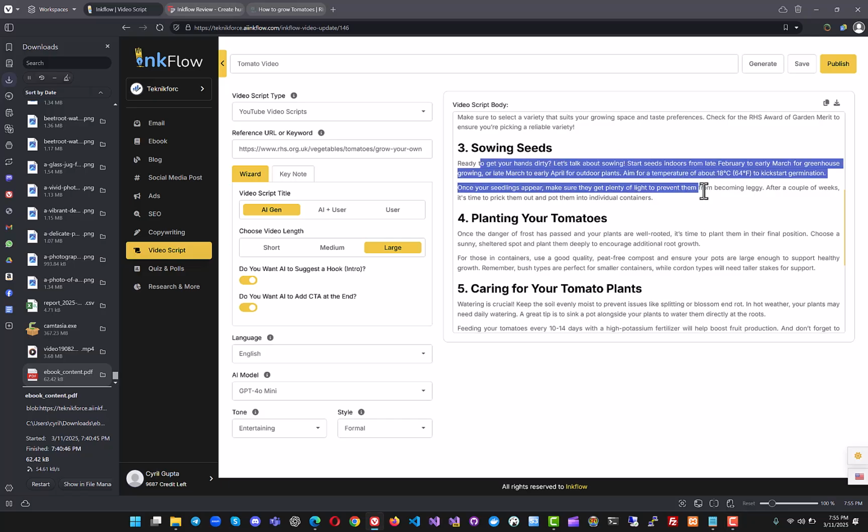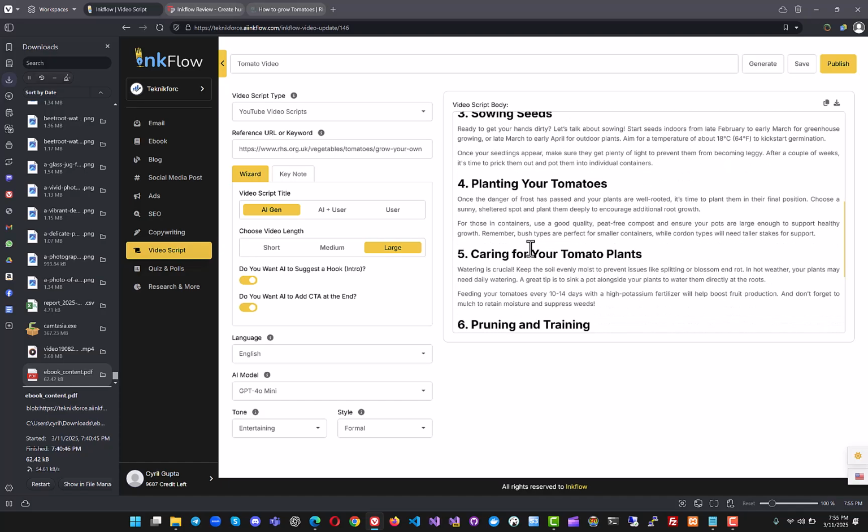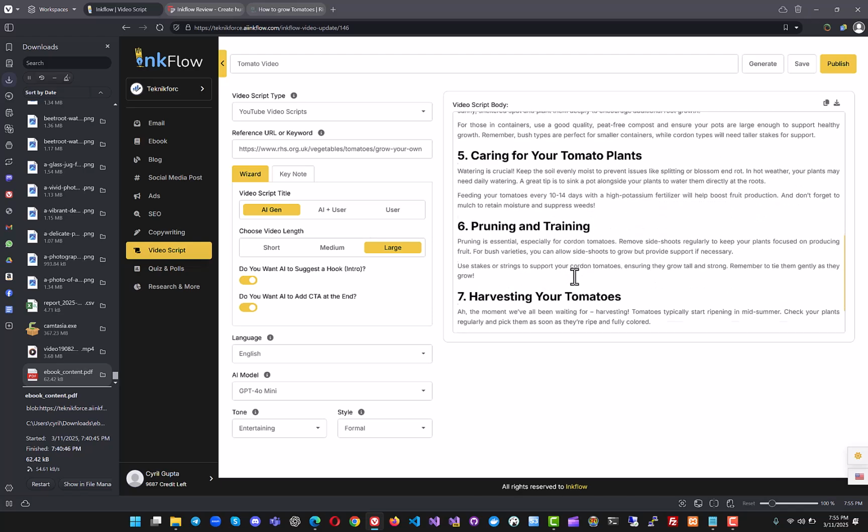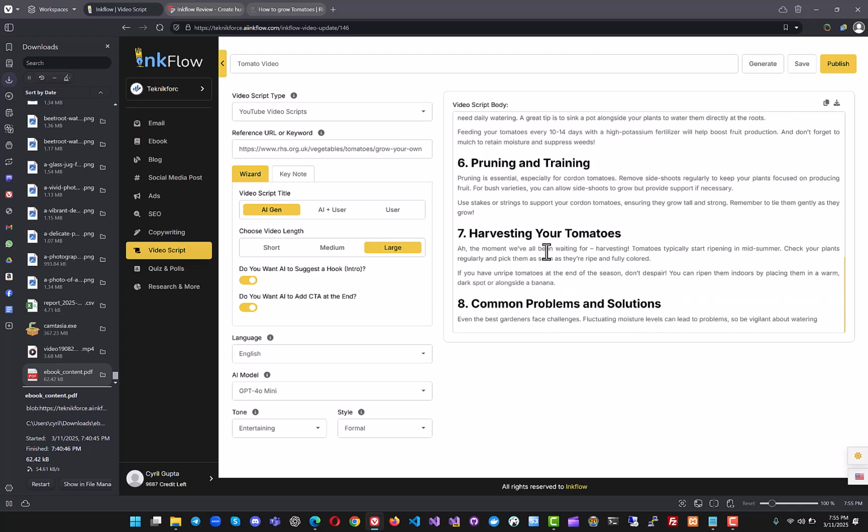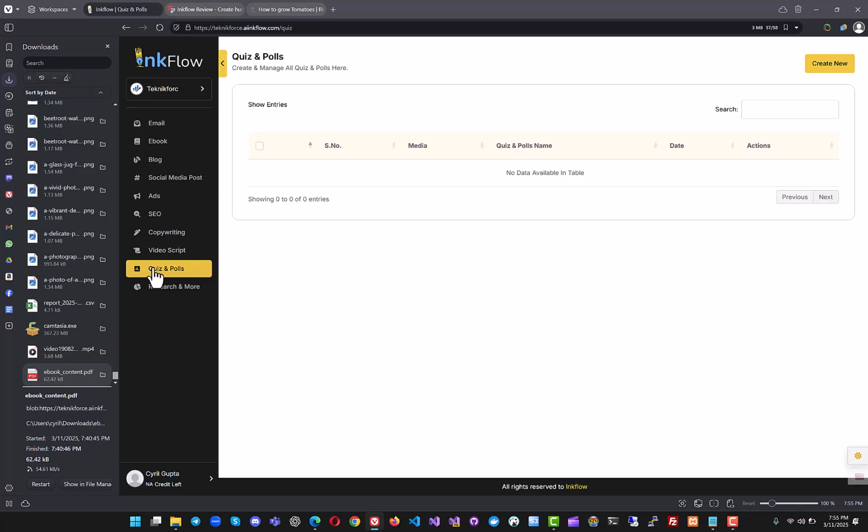Each segment has a piece to camera, so you've got a nice piece to camera. This is what you're supposed to speak once the danger of frost has passed. So all of this is something that you can speak, and on that you can then lay out your video, your graphics, and make a very nice video. So this is interesting, and it's got tone controls like entertaining, educational, persuasive. You can choose different styles. That's great. Now you have a quiz and poll section, so let's try that out.